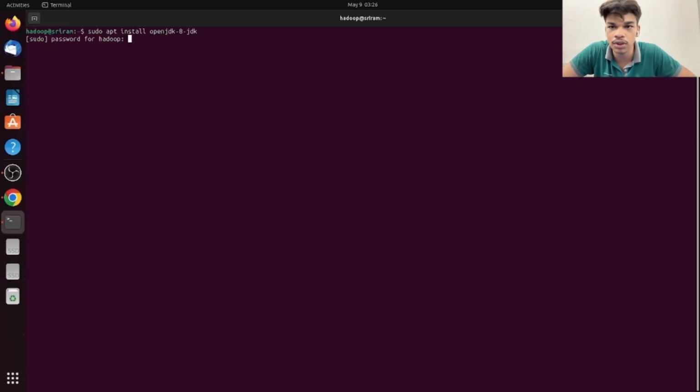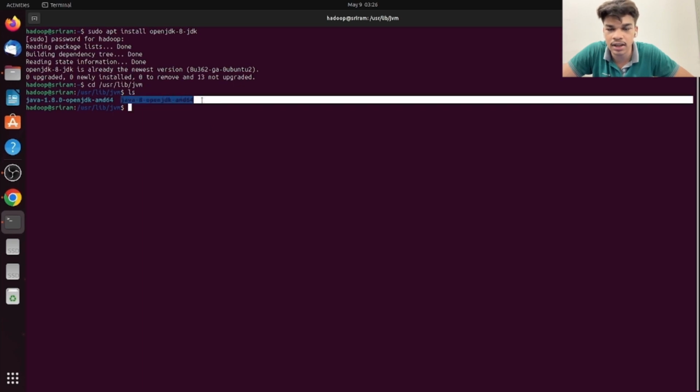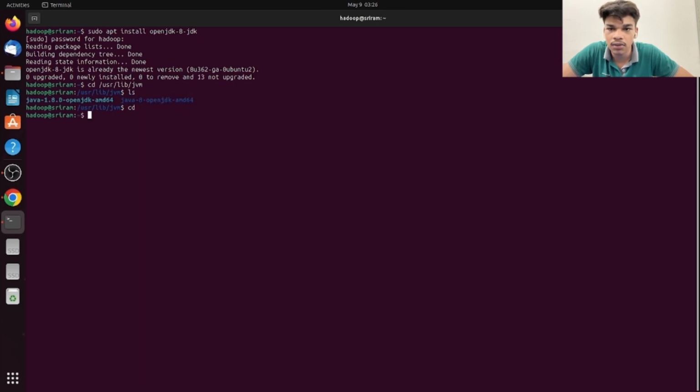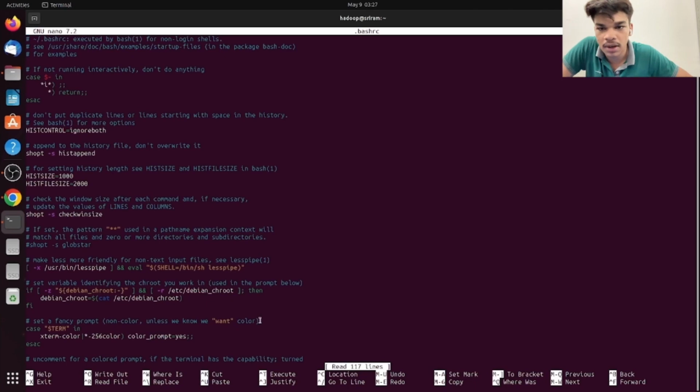We are first going to install the JDK on our system. As it is already installed, we are going to do ls and see whether it is there. As we can see, there is a Java 8 file in our system. Now we are going to do cd, clear everything, and open the bashrc file with sudo nano .bashrc.